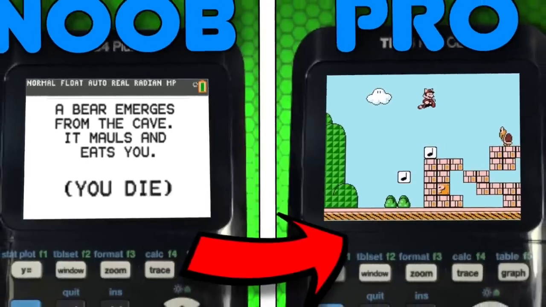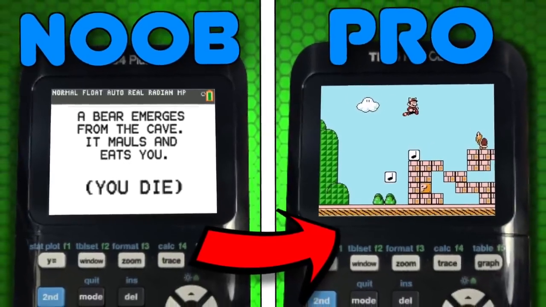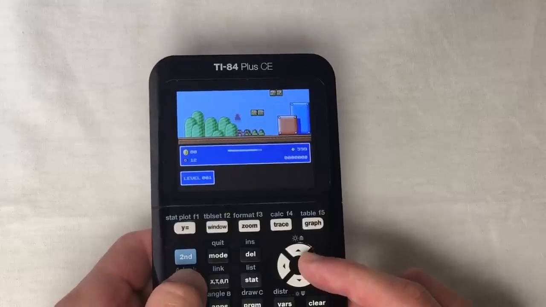But with that being said, I think that's all I wanted to talk about in regards to calculator games, making them, playing them, and sharing them with others.